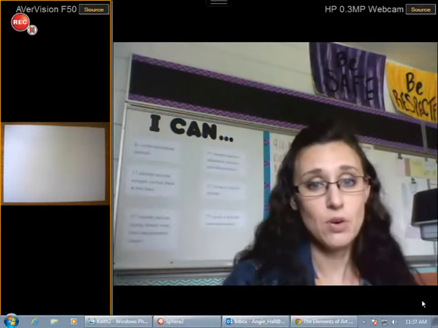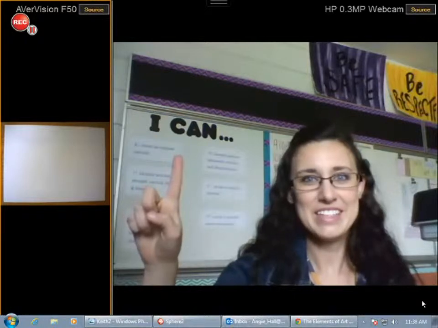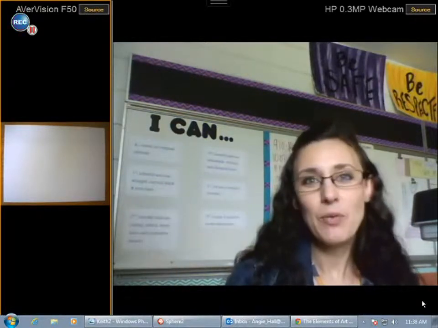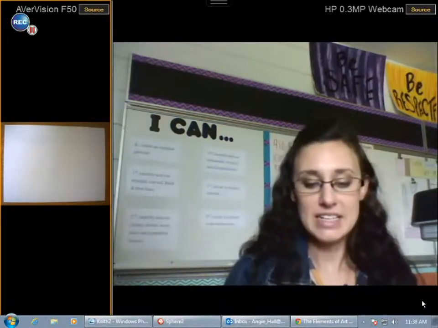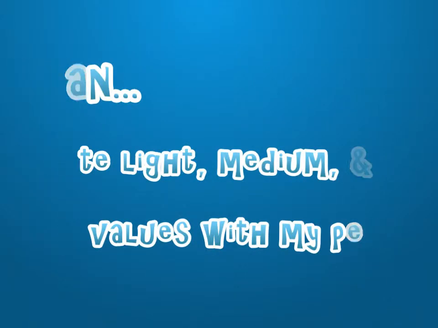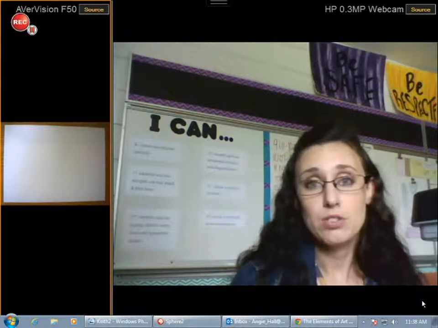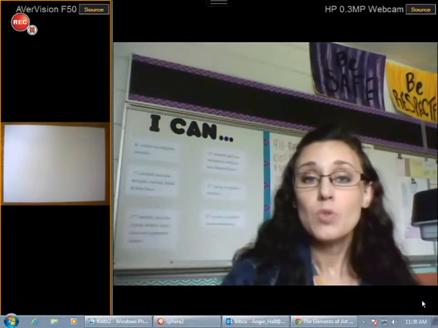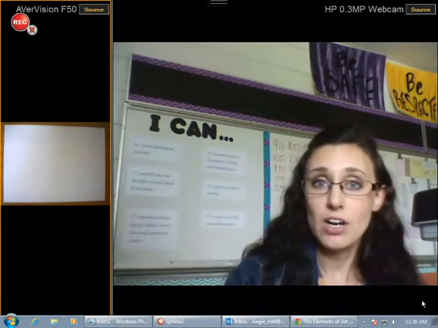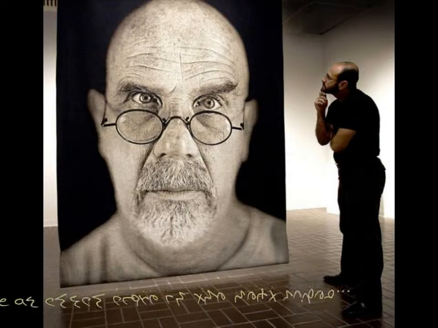Our lesson objectives, or our I can statements: I can create light, medium, and dark values using pencil, and I can identify and use a value scale. So we're going to be talking about those two things today. We're also going to be looking at an artist, and his name is Chuck Close. We're going to be looking at how he used value in his paintings.